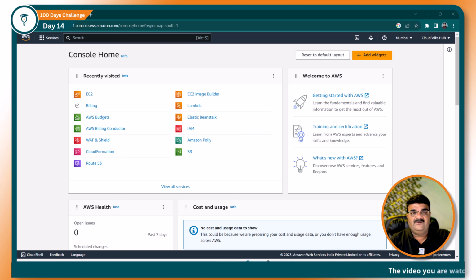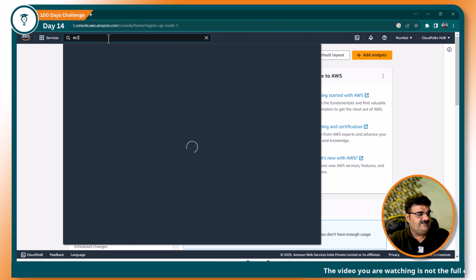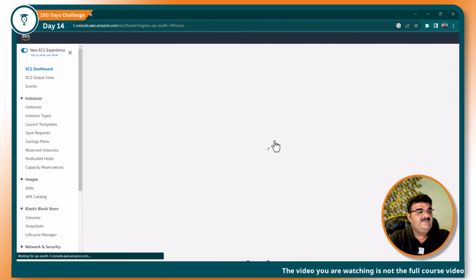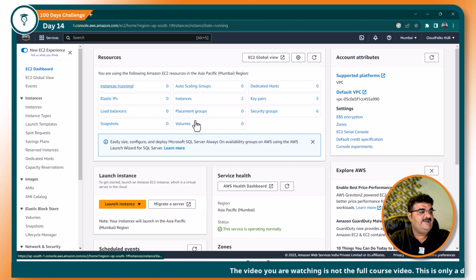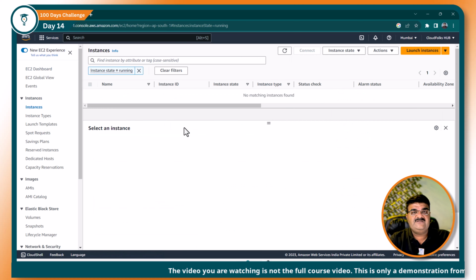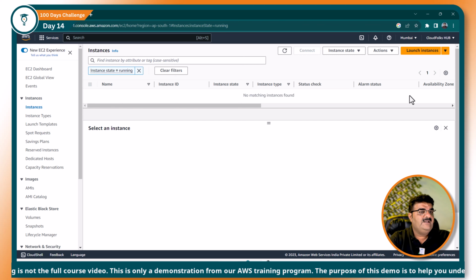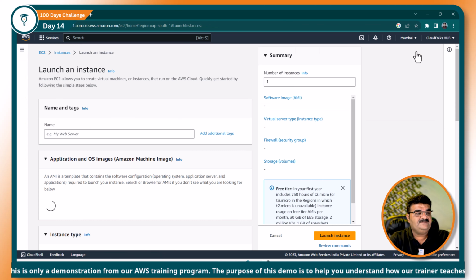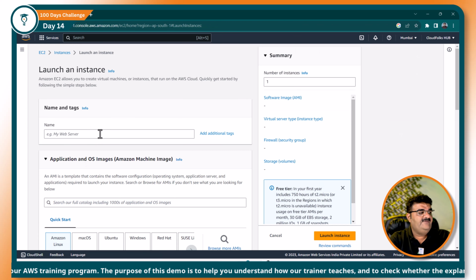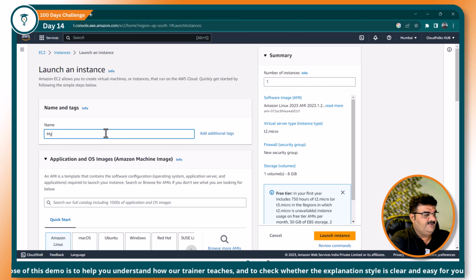Right now I am on my console and I want to create EC2. So I am going to search for EC2 Management Console. Here I don't have any running EC2 instance. I want to create one, and I am making sure I am creating this in Mumbai. Let me click on launch instance. Again, we have to provide a name. I'm going to say my first Linux instance.